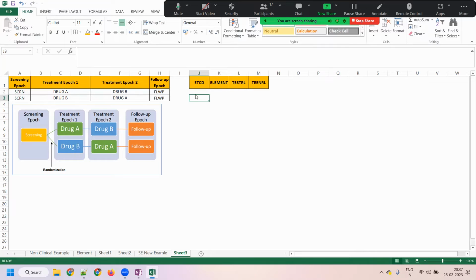For example, if it is going to be screening, the element is screening, and the name is also the same. What is the trial element start rule? I can say the date of informed consent form. Whenever the subject signs this, that is where it's supposed to start. Trial element end rule: date of first dosage, the date of the first drug the subject has taken, administered.